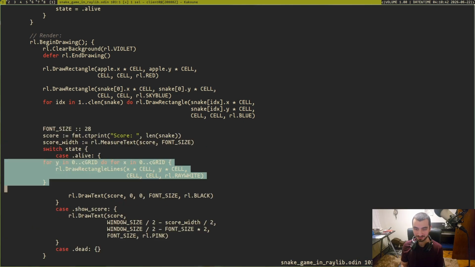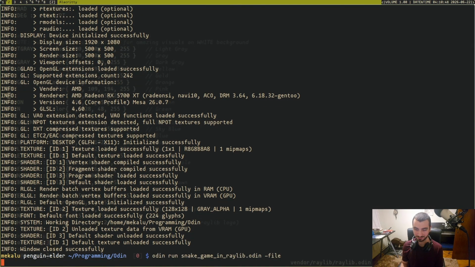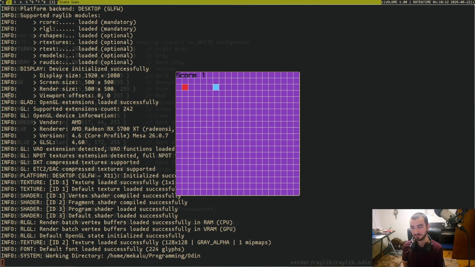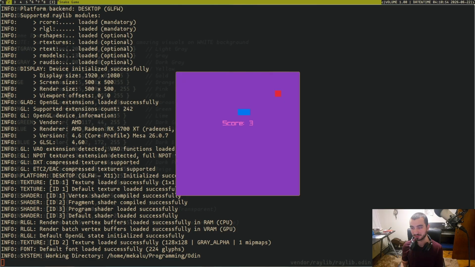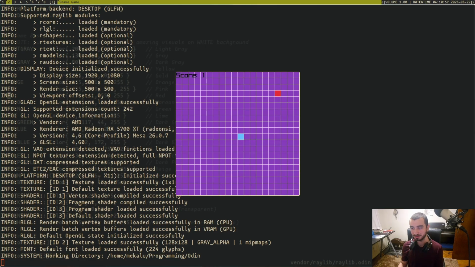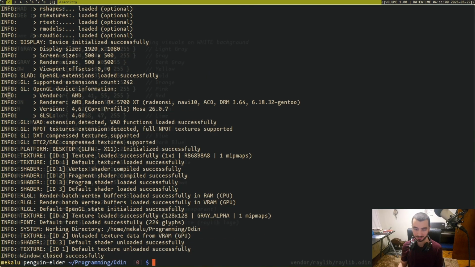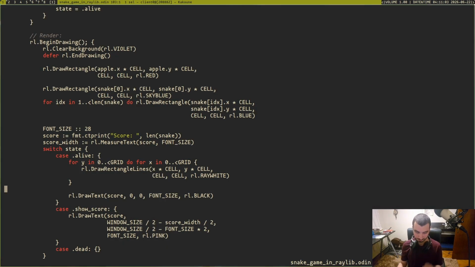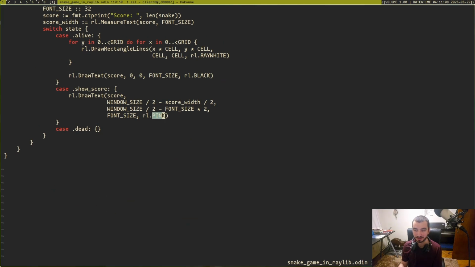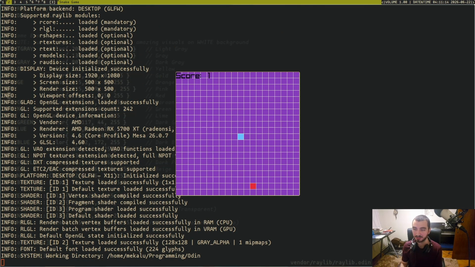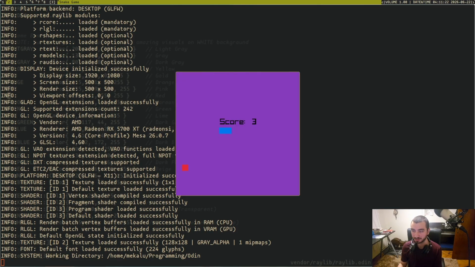When we're dead, let's not draw the grid. Let's only draw it when we are alive. I guess that would be a better idea. And it would show up a bit better. Yeah, that shows up better. And let's make this a bit bigger. Let's make it 32. And I'm just gonna use black here because it still doesn't look great in that color. Yeah, okay. That looks a bit better.